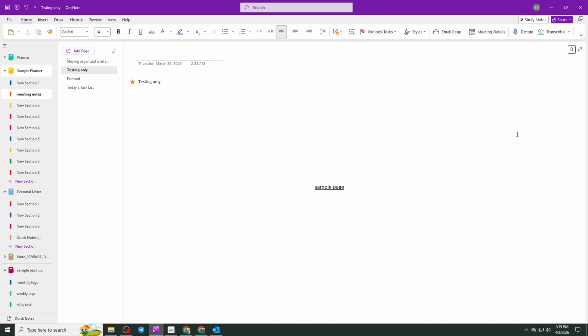To begin, open your Microsoft OneNote application and load into your notebook. Allow everything to fully load before proceeding, as this ensures that any pending changes are synced and that you are working with the correct account. This step is important to avoid any data inconsistencies while clearing system files.